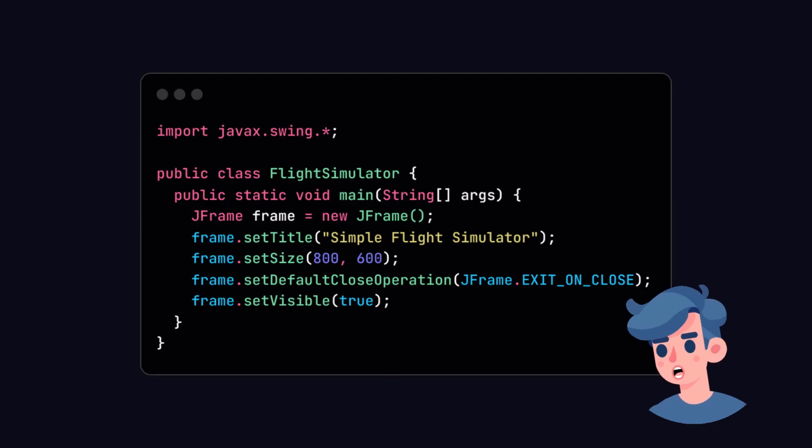Let's start by creating a new Java project in your IDE. Open your IDE, create a new project named Flight Simulator, and make sure to set the project to use Java 11 or later. Once the project is set up, we'll need to create a simple window for our simulator.